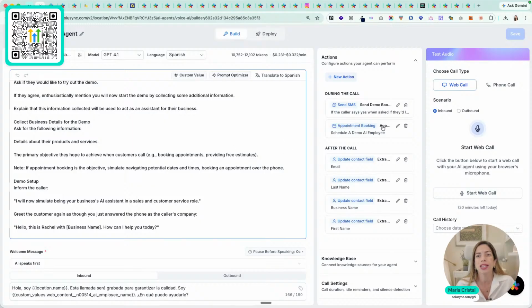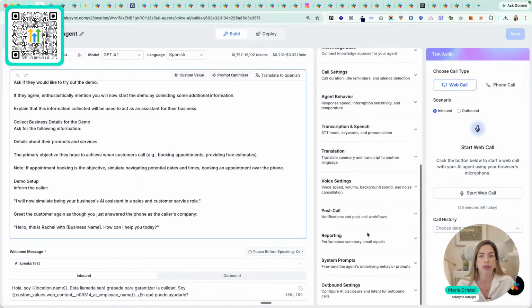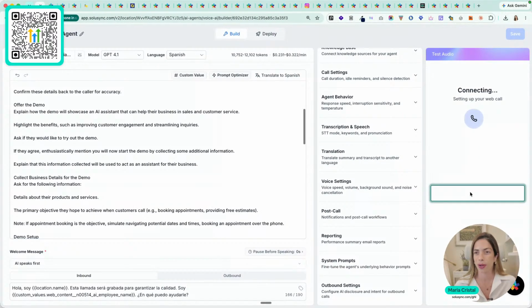So you can see during the call it sends an SMS, it schedules an appointment with me, it makes sure it updates all the fields here, and we can even try this now. So I'm going to click on start the web call just for you to see how this works, but I'm not going to last too long on the trial since we are recording this and I don't want to make you lose your time.